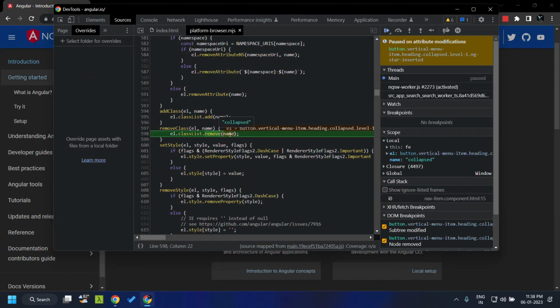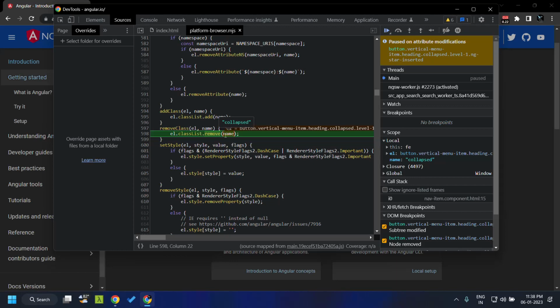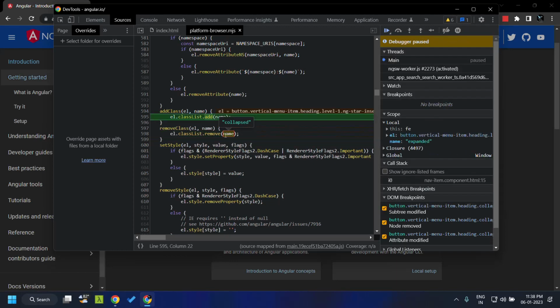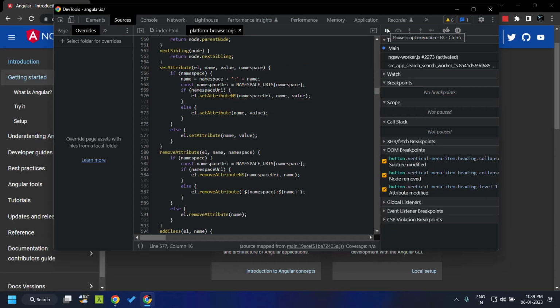Here we will be able to debug our application just like we normally debug using the sources tab. We will be able to continue the execution, and again you can see that another time the breakpoint has hit when another attribute has been modified. This will be quite useful when you know that a particular element is being modified but do not know which part of the code is actually modifying the element.